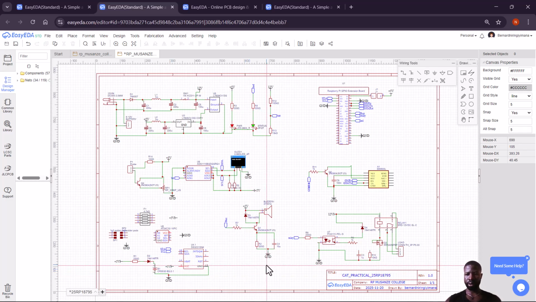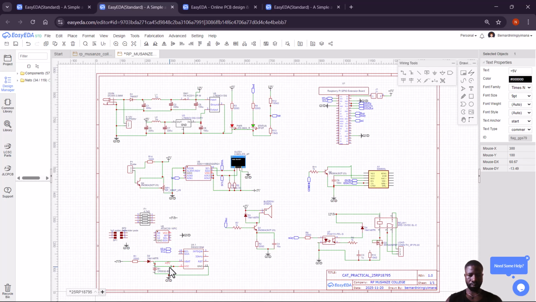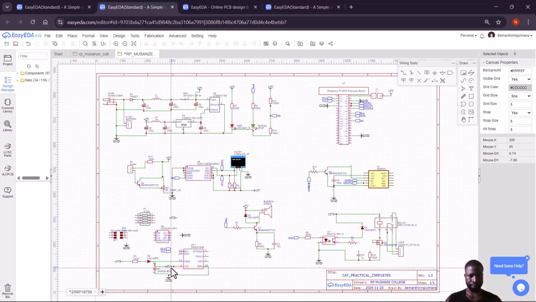this, this, connect VBT to this, this, 5 voltage to VCC.